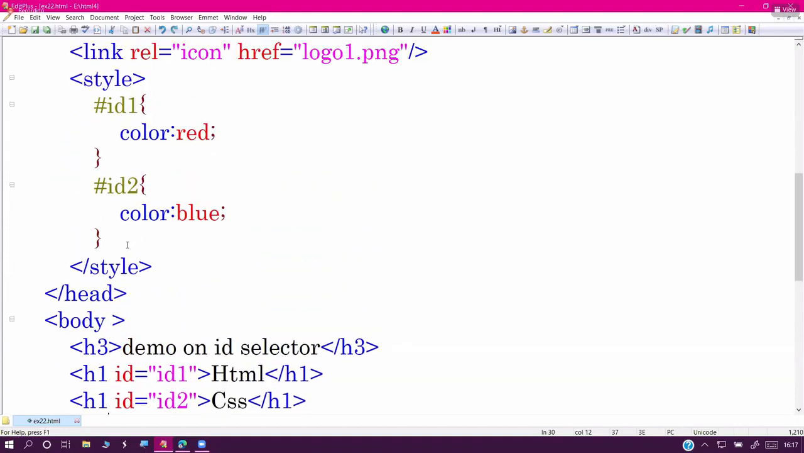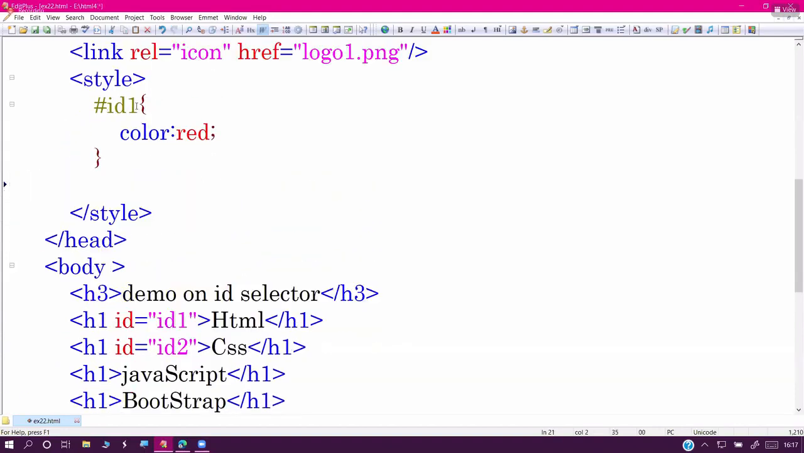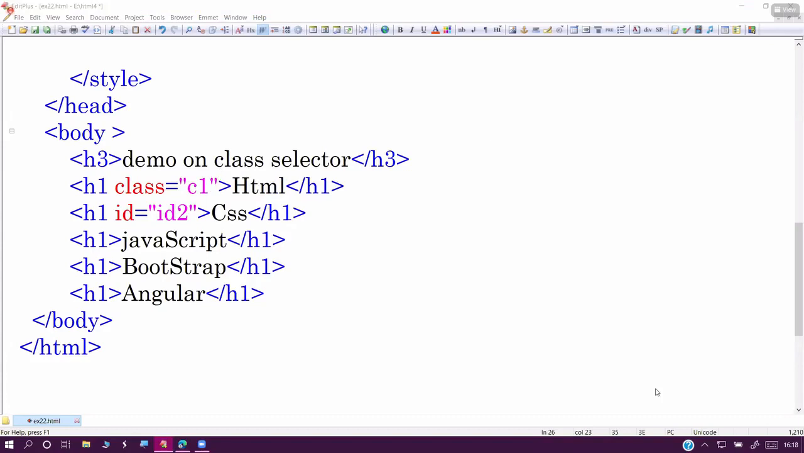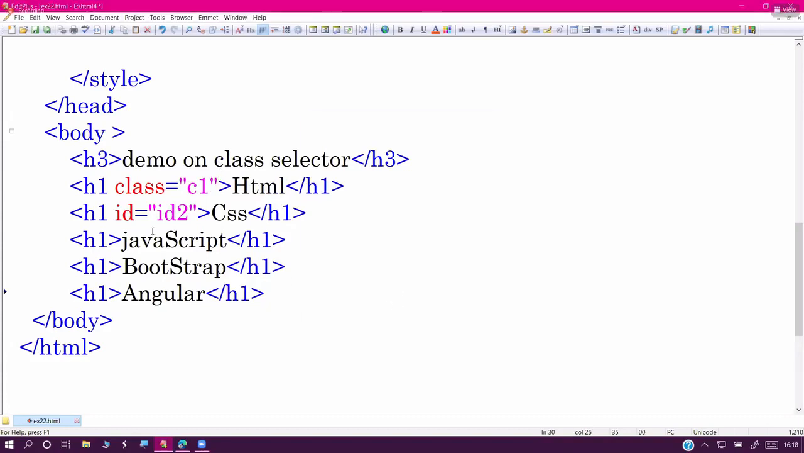Okay, now the same program I'm redesigning with the class selector. Dot C1, a shortcut name I'm taking for the class selector. Now for this C1, how many tags did we map? Those all tags come with red color. Coming to here, class equals to C1. Class equals to C1, two H1s.